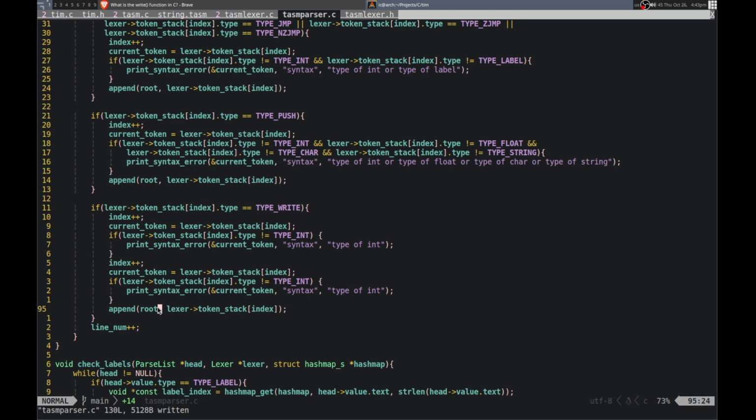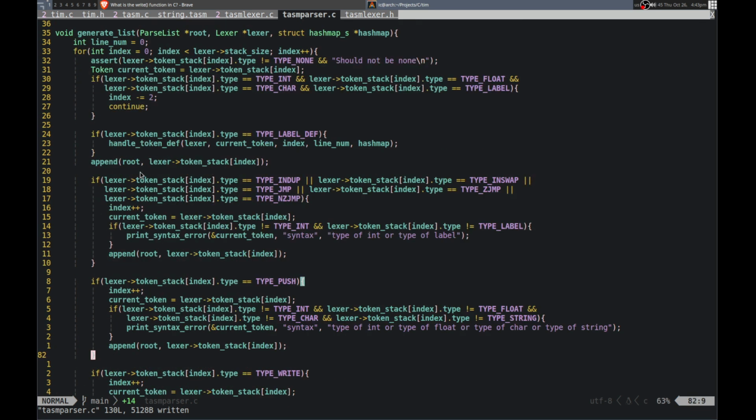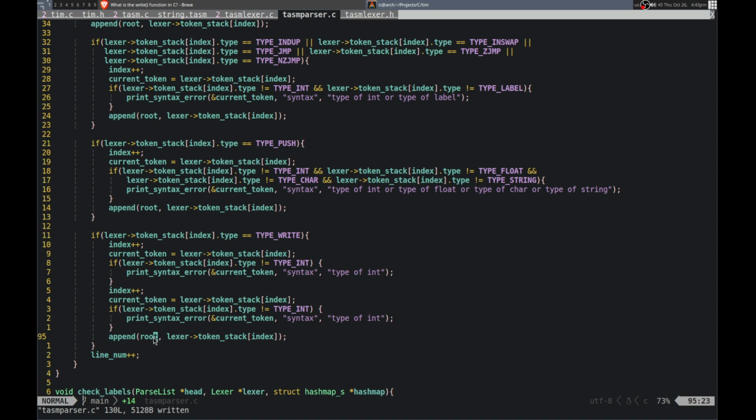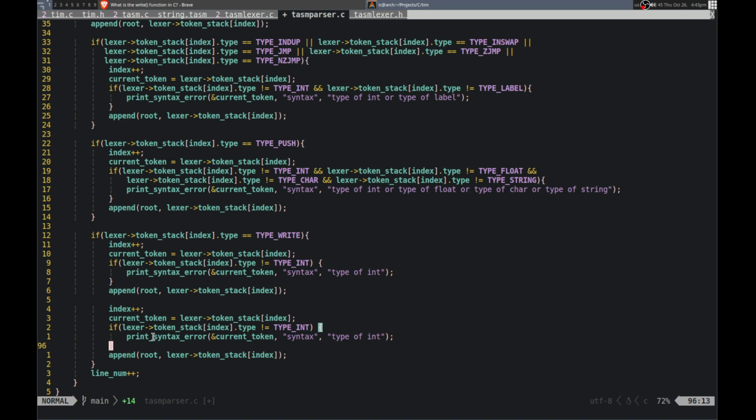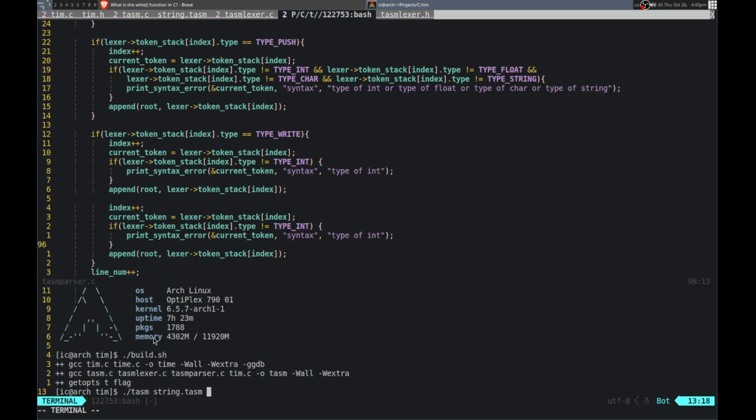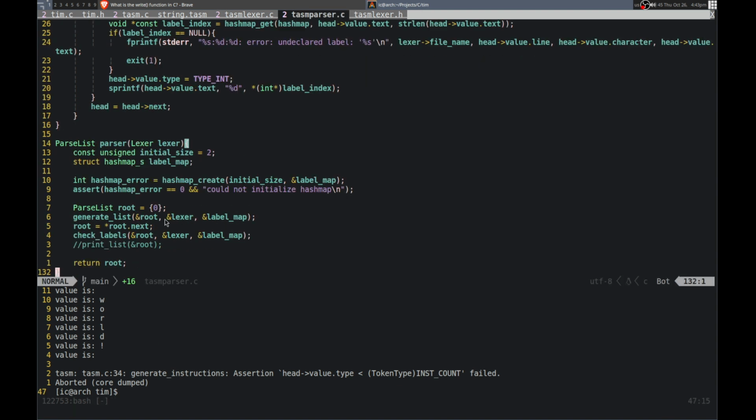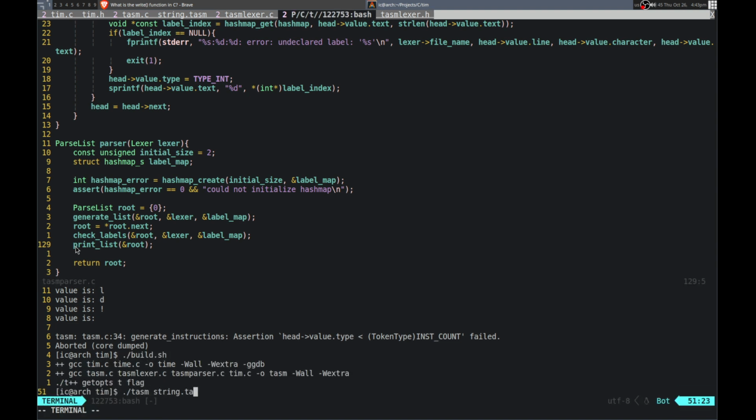Alright, let's see. So what do I need to append it more than once though, right? So we append that, yeah, so we want to append after this one as well. Yeah, so I think that should work. So that's in Tasm.c. We can actually print the list here and make sure that it generated it all properly.